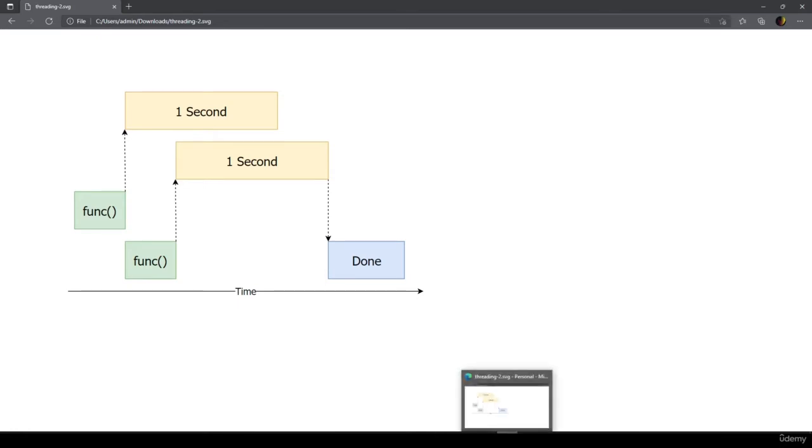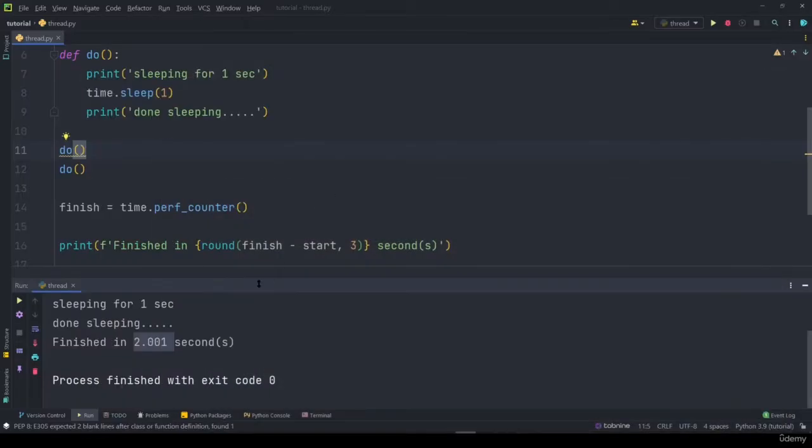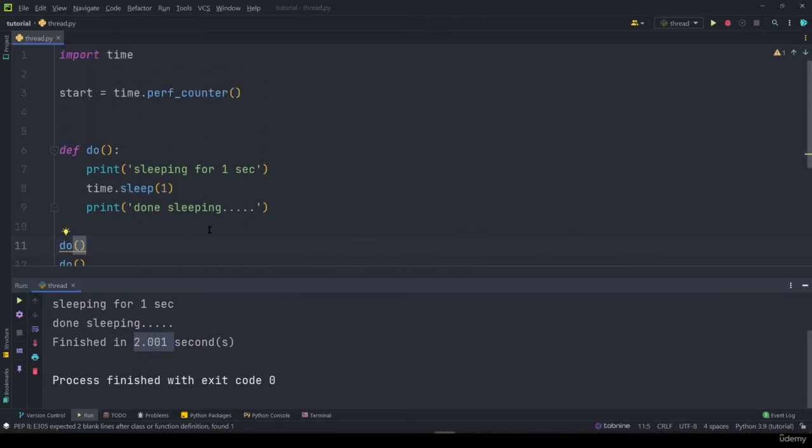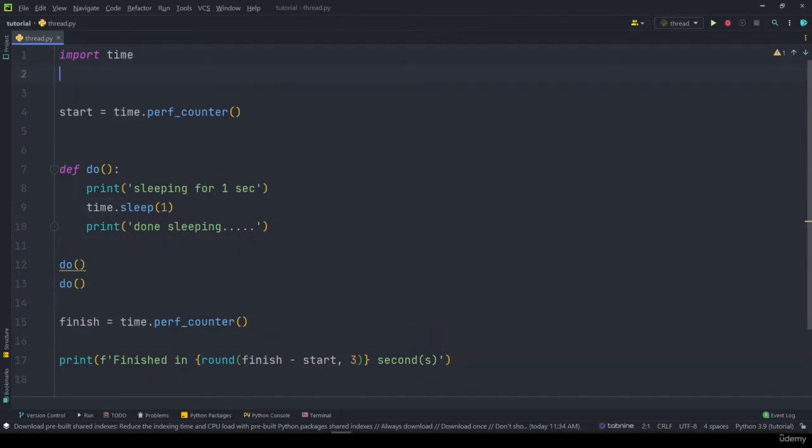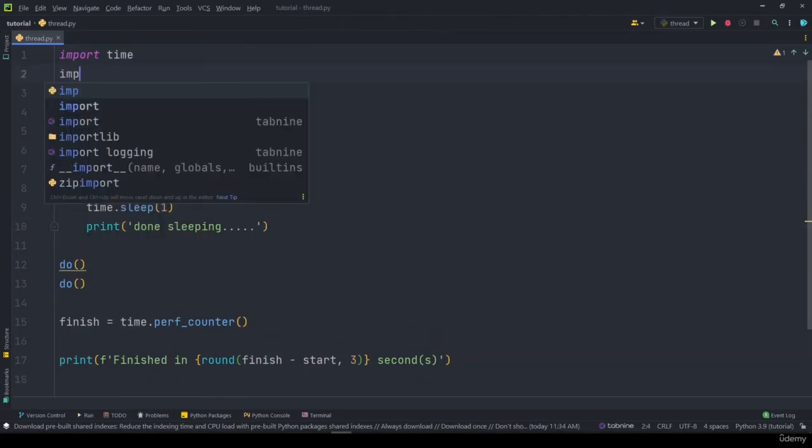So I mean, that is a theory. Now let's just look at the practicals. So now let's see how to actually use threads in this case. Threading is an inbuilt standard Python library, so we can simply import it.